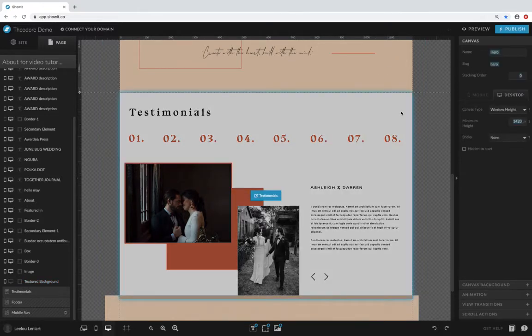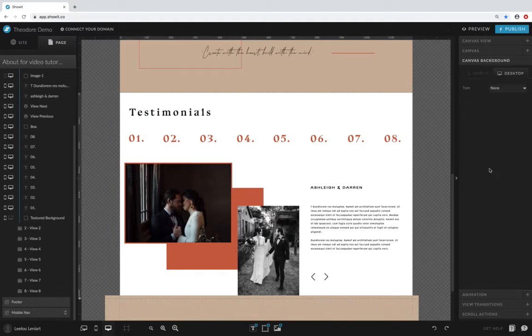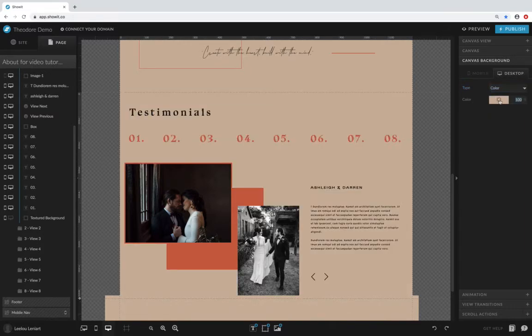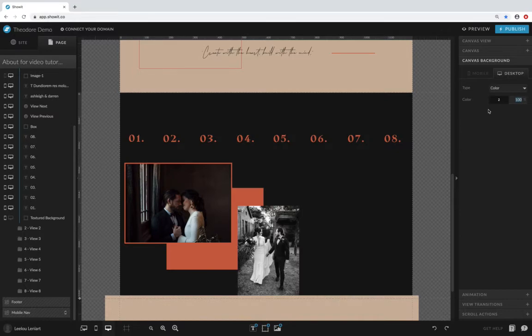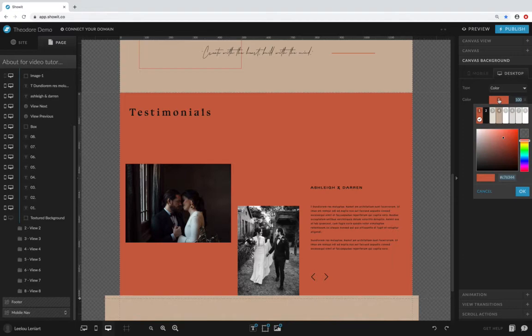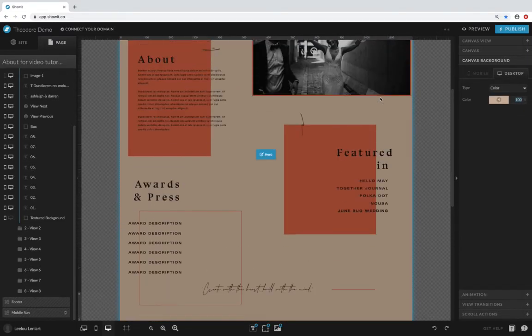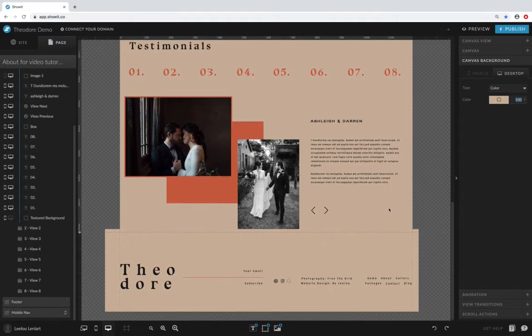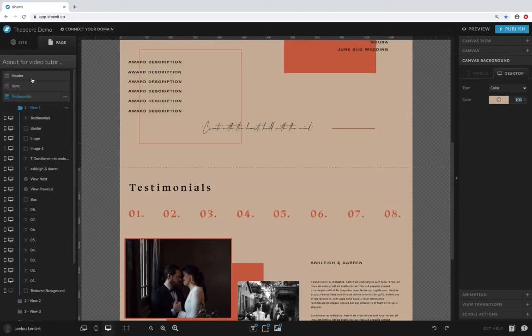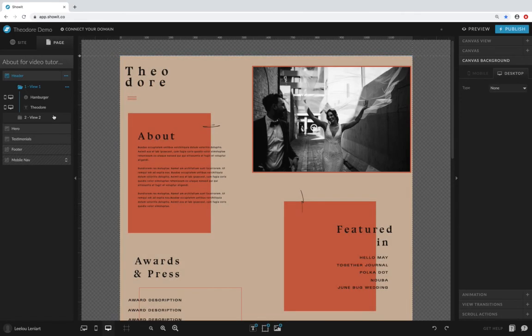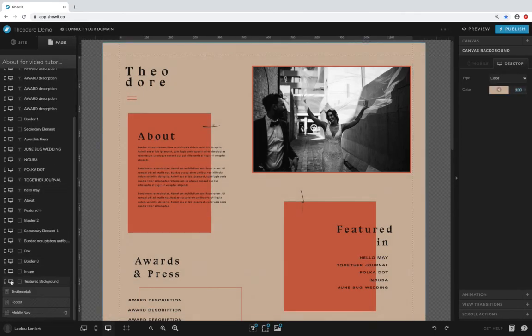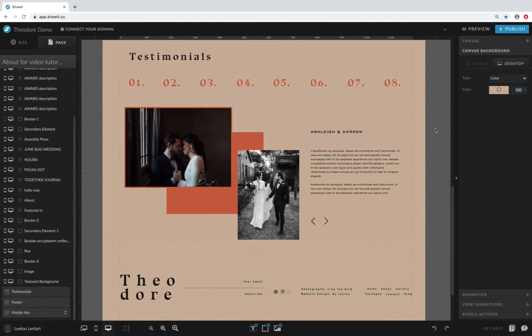So in saying that, if you click on testimonials and then canvas background, you click on color and then pop in a color. So you can even have that black, but then you might have to change the text. You can have it orange or the same color as the other backgrounds. So I'll pop in the textured background once again, just so you can see it. Wrong one. Where is it? There we go. And that's the textured backgrounds.